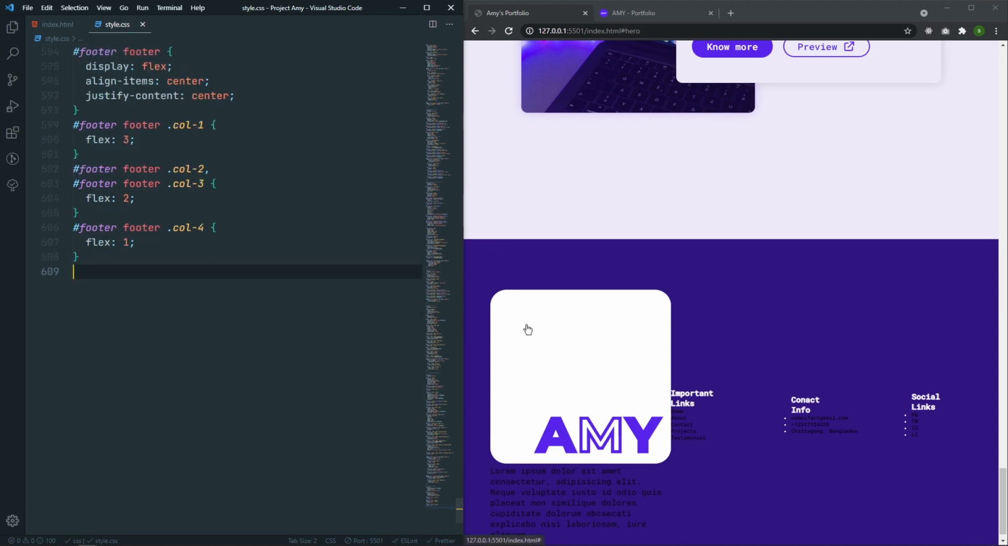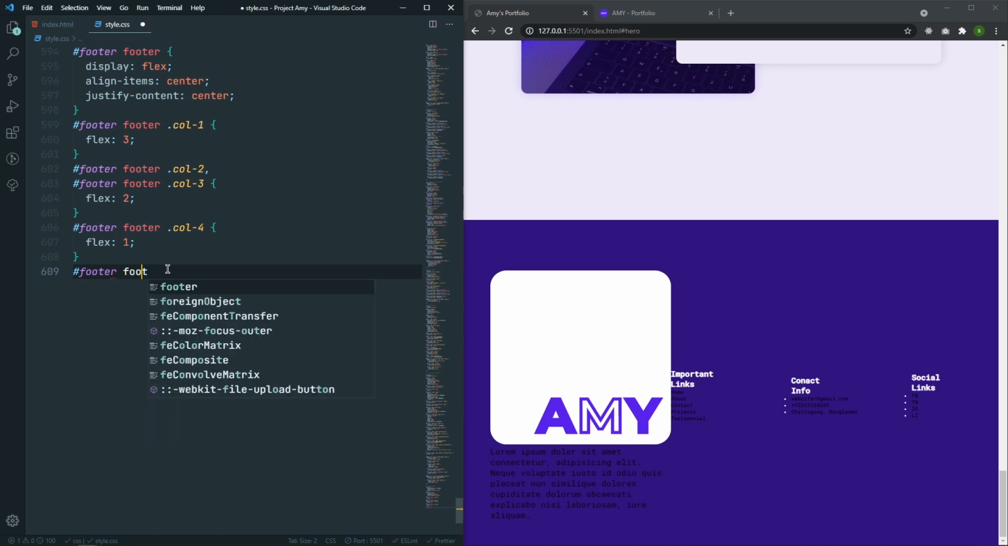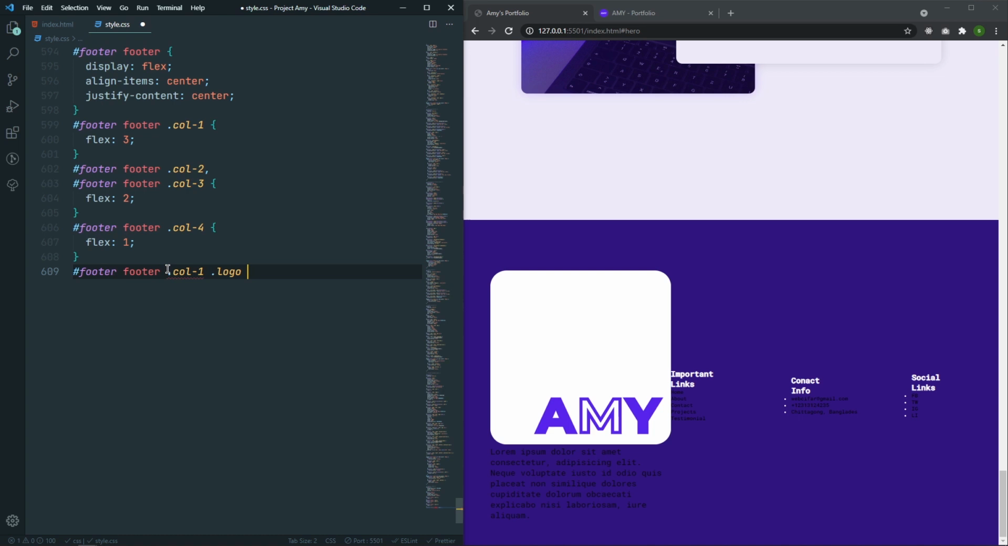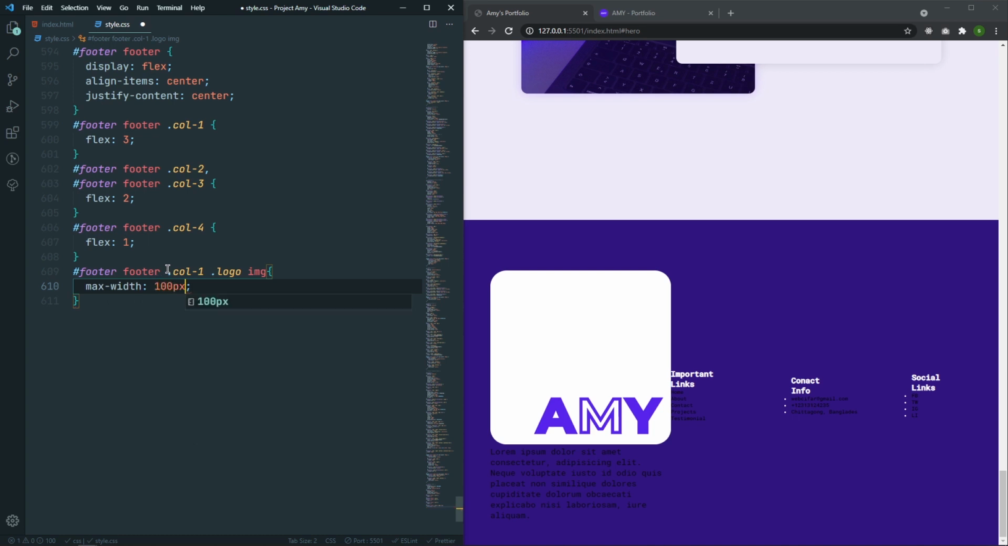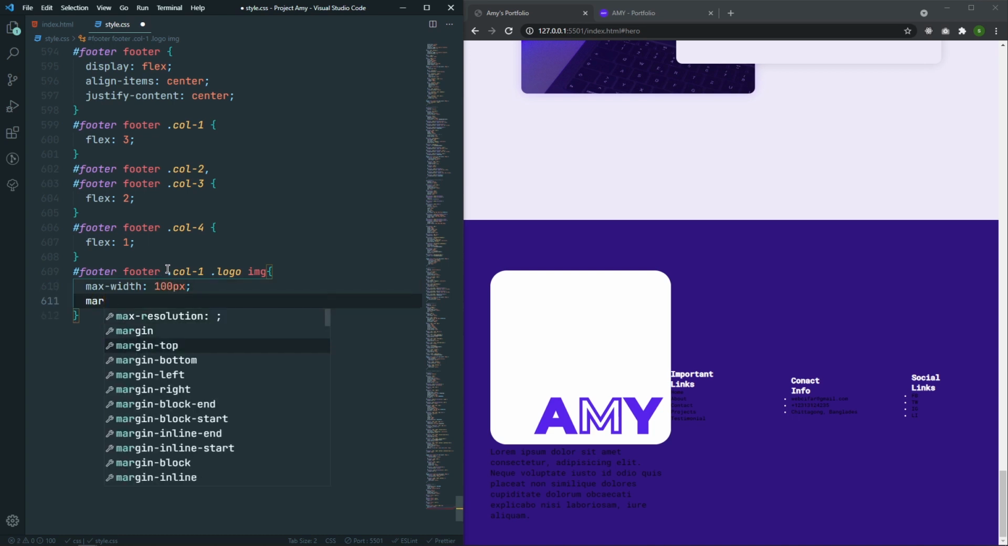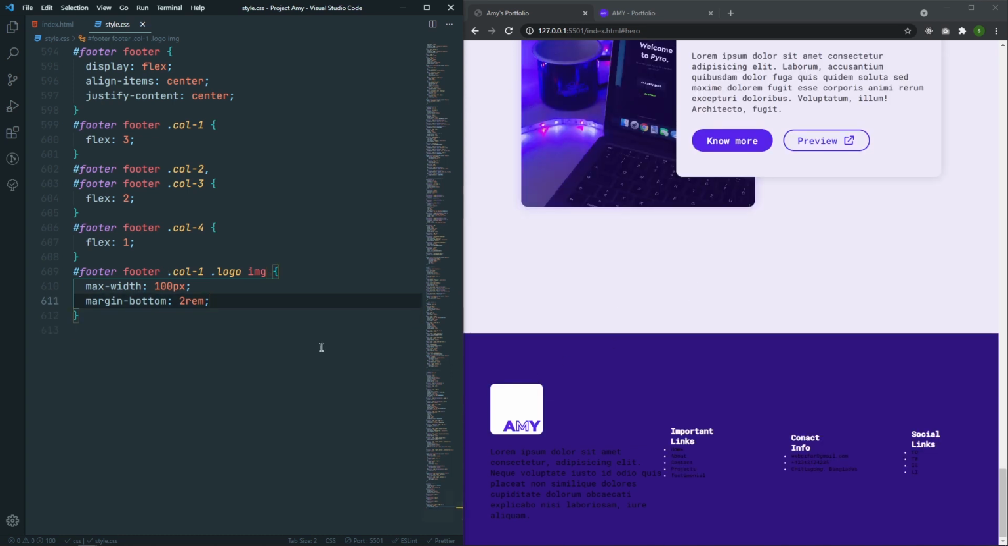So now let's style this first column and also this image. Right now it's quite big actually. So footer, and column 1. Inside that we have our logo, and inside that we have the image, and here let's say that the max width will be 100 pixels, and margin bottom will be 2 rem. I think we don't need anything else. Yeah, that's looking good. And after that, let's also style the paragraph.